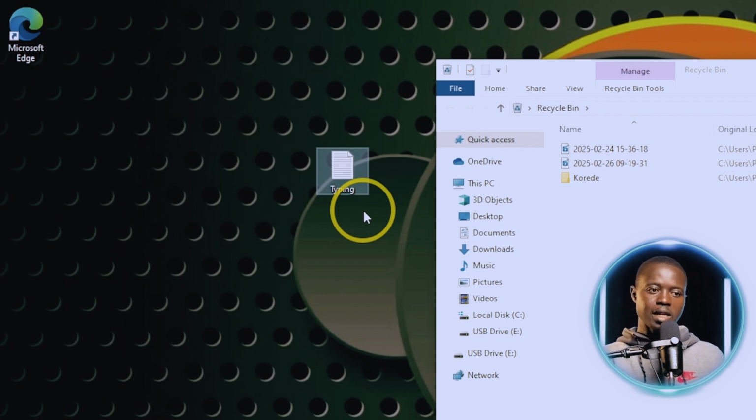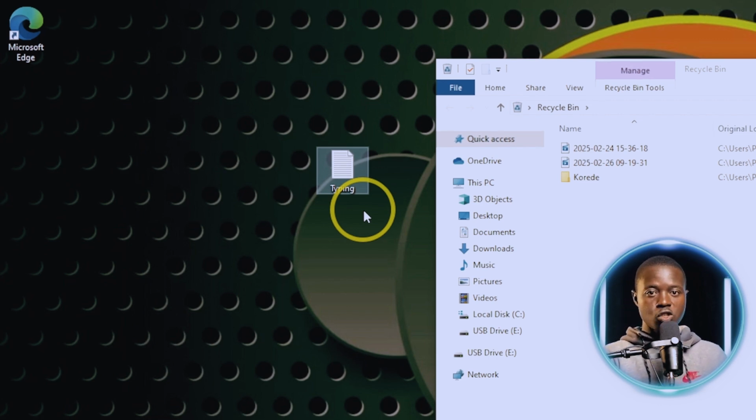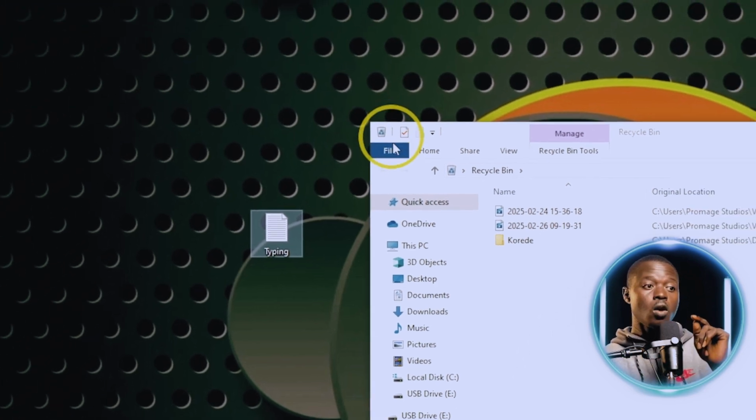Now there are some files that when you delete them, they will not come here. If the file is too heavy, if it is a very large file, most times when you delete, it will just delete permanently. But if it's a file that is not too large, if you delete it, it's going to be in the recycle bin waiting for you.